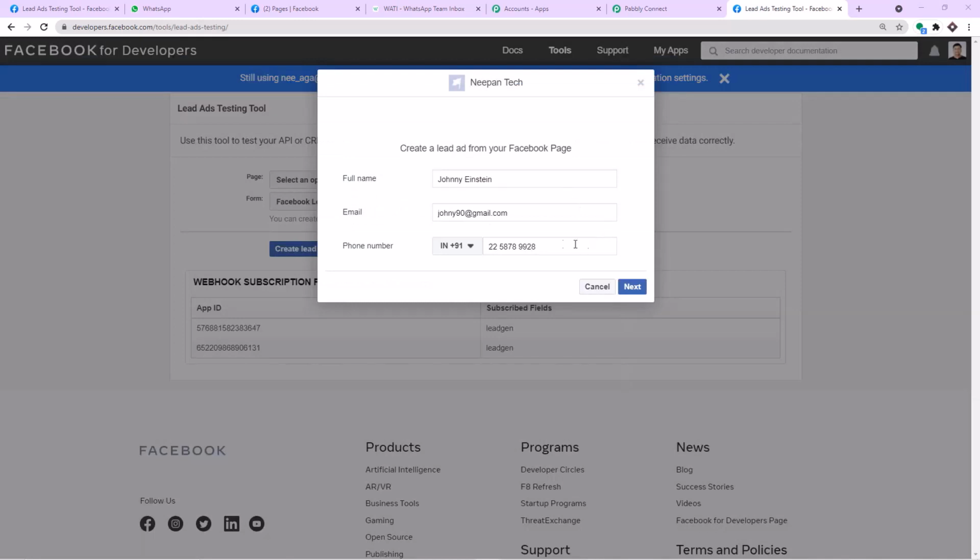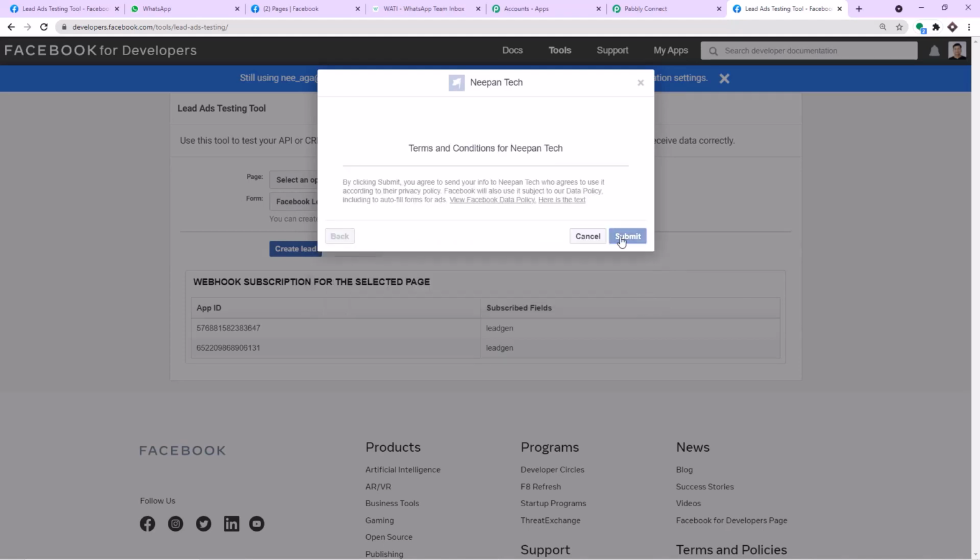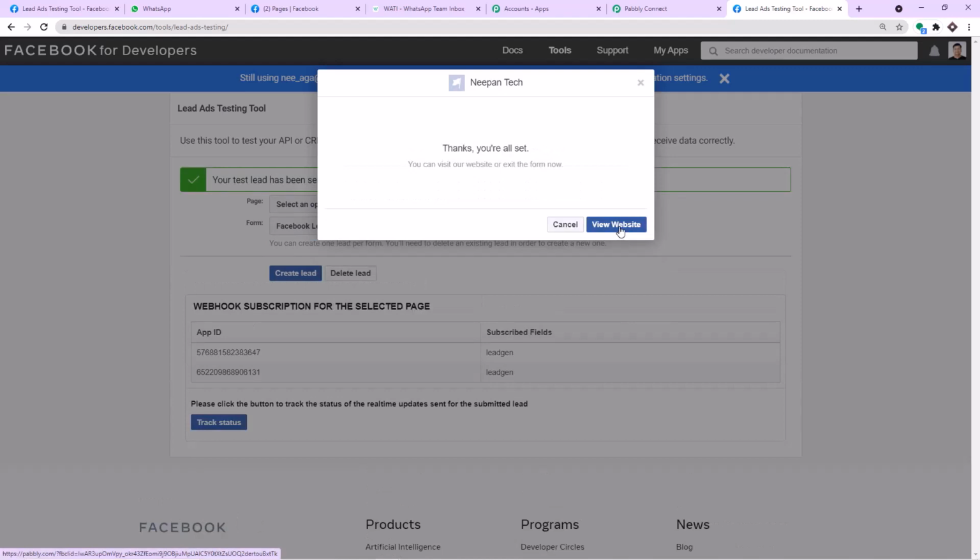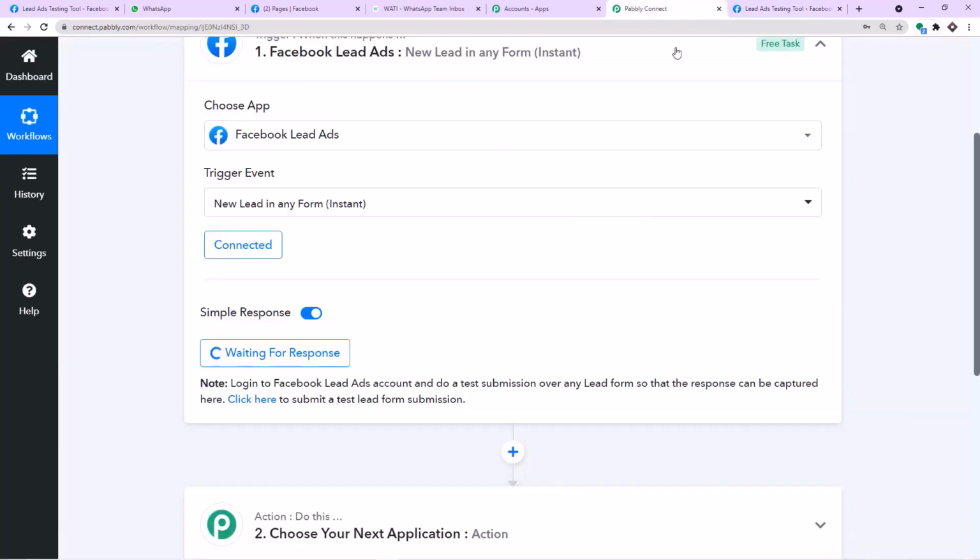Let's imagine this time a person called Johnny Einstein is filling the form. The full name is Johnny Einstein. This is the email address, and this is of course his phone number. Let me just click on next and submit. So the form submission has been made by a guy called Johnny Einstein. Since Pabbly Connect is integrated with this form, let's have a look whether Pabbly Connect has captured the details of this form. So let's explore.